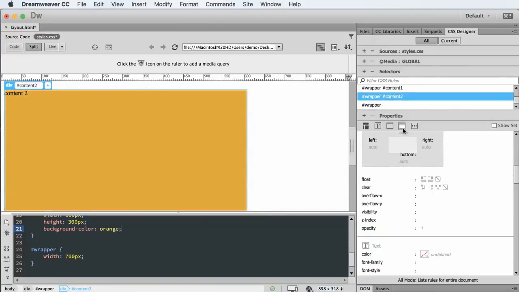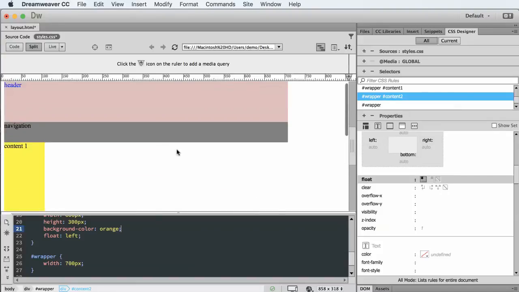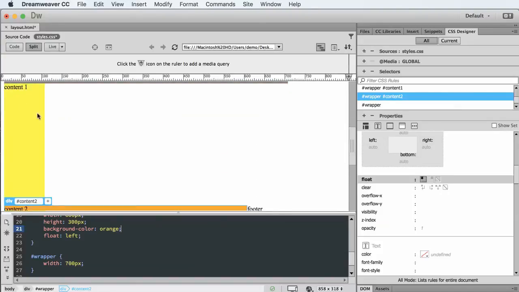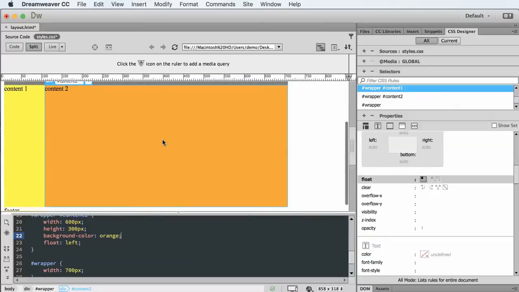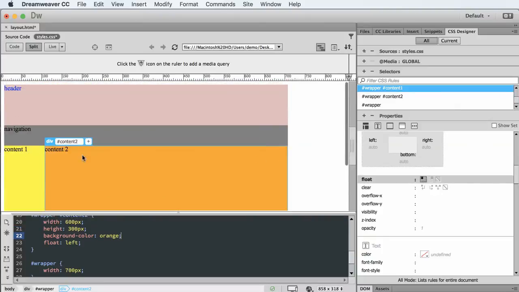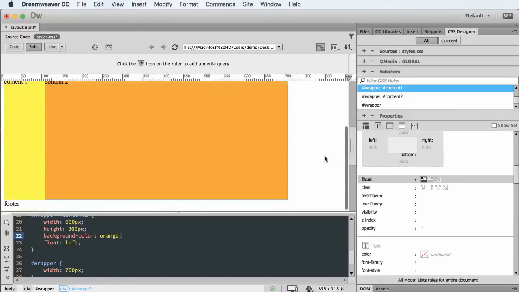Let me make sure I have the right selectors selected here. So content 1, we want to float left. There we go. And content 2, we float left, and you see that the widths add up nicely to fit into that same box.